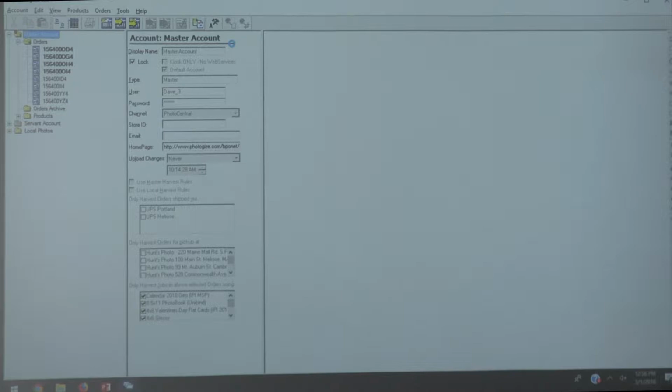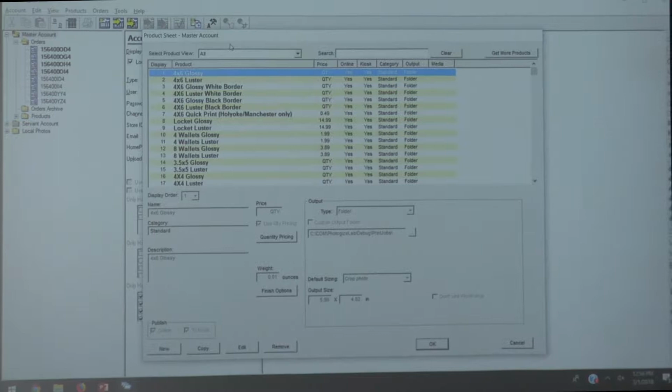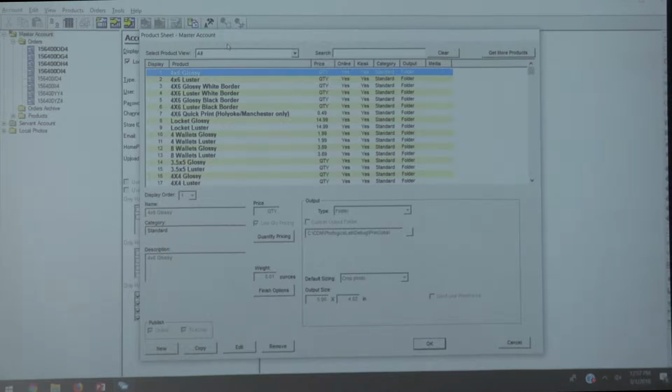The master account has the ability to create new standard products. It cannot create new specialty products or creative products. Those have to be created in the cloud cover and brought onto the master account to decide whether they will be published or not.